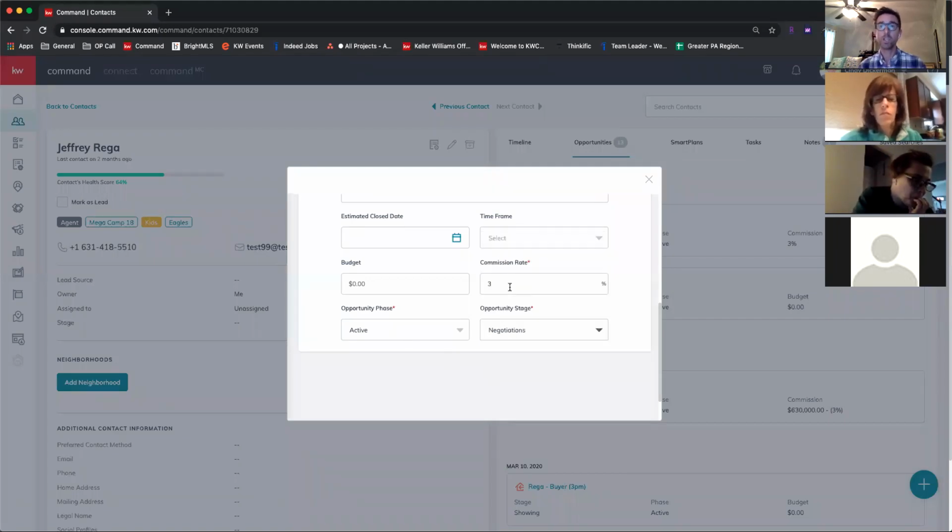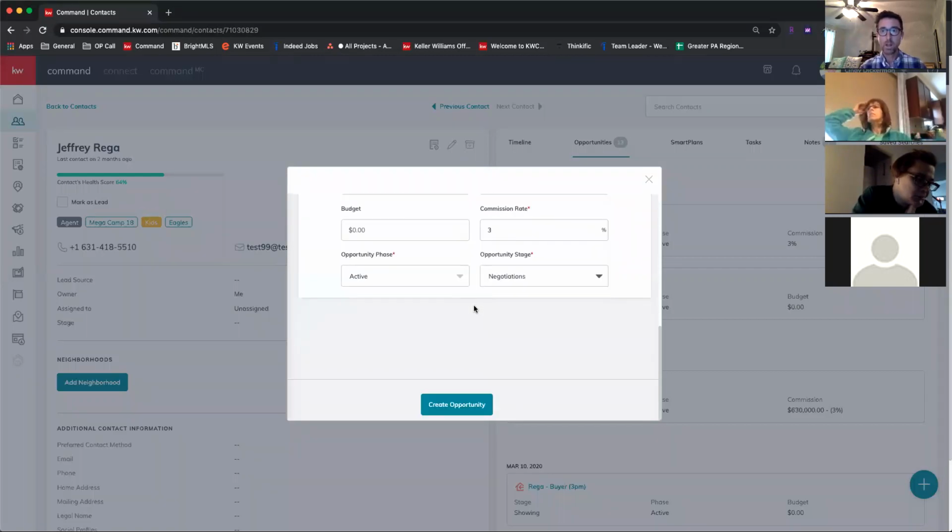All right, so let's choose active and negotiations just for the fun of it. Just to be clear, what you choose here does not affect what happens in Docusign. So this is strictly a Command thing, what you're looking at right now.